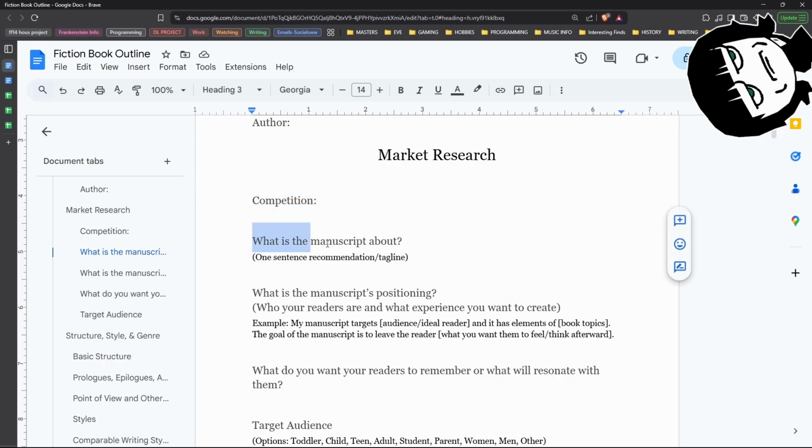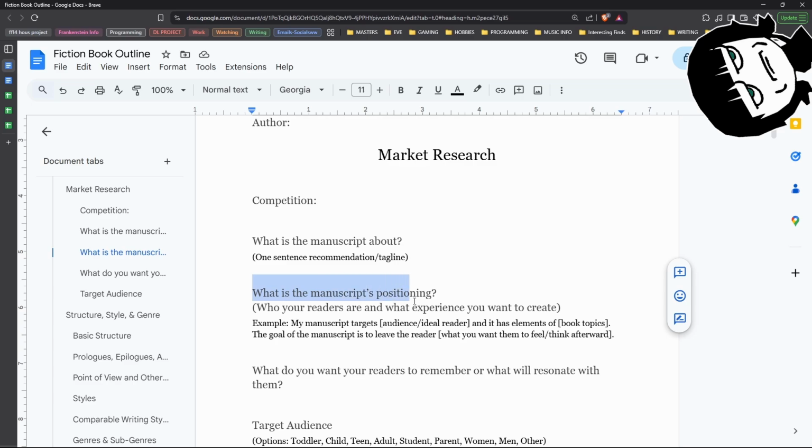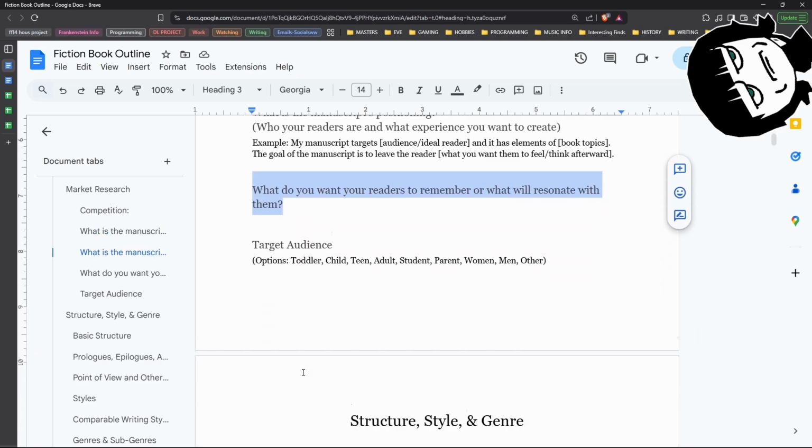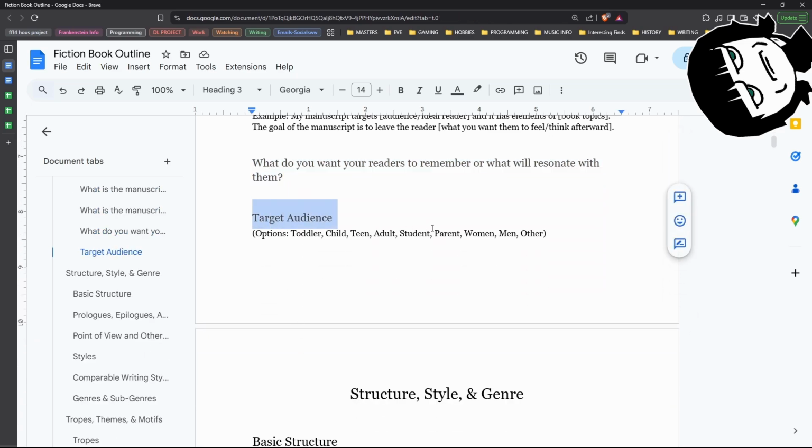And then here we have the question about what the manuscript is about. And this is a one-sentence recommendation or tagline. So you're going to keep it very, very short and simple. And then you're going to show the manuscript's positioning, who your readers are, and what experience you want to create. You want to talk about what you want your readers to remember or what will resonate with them. And of course, just to be thorough, you want to write down what your target audience is.